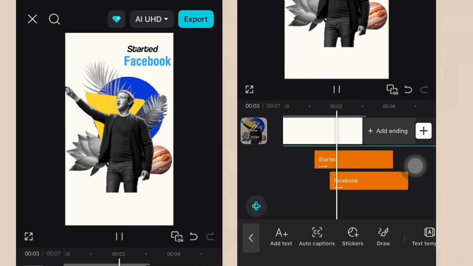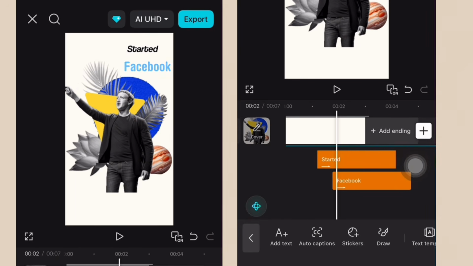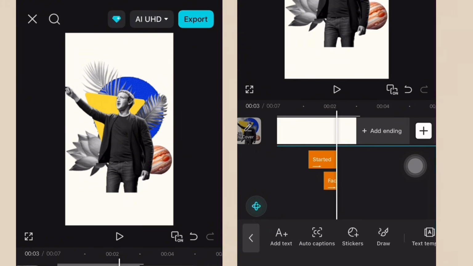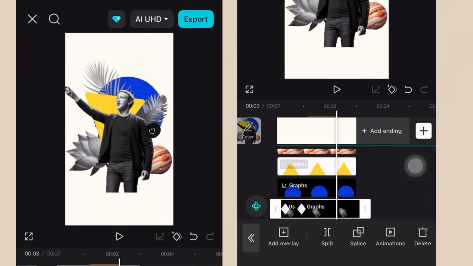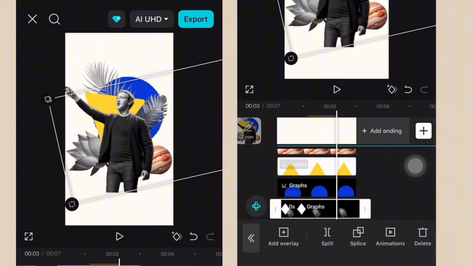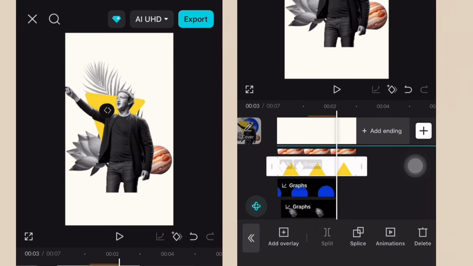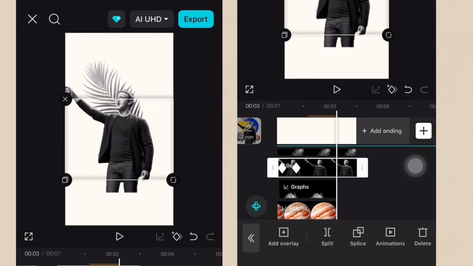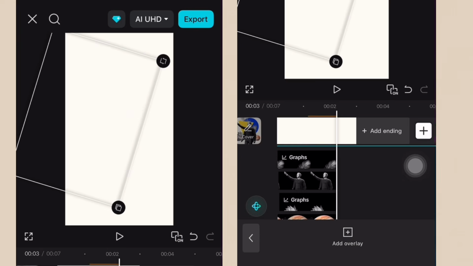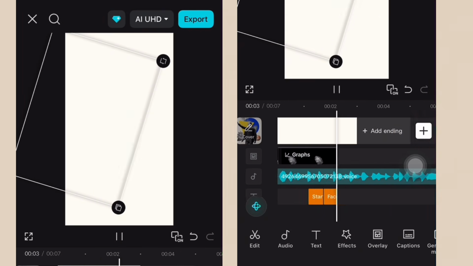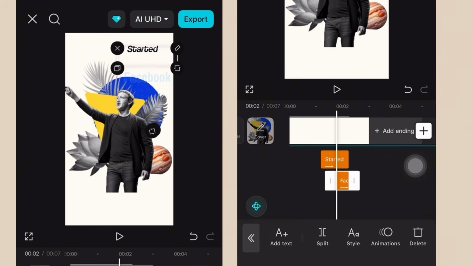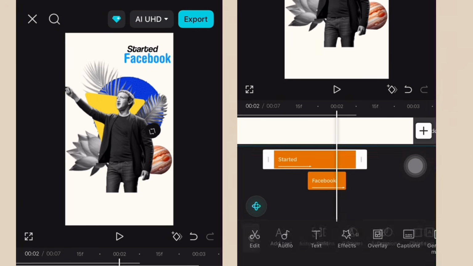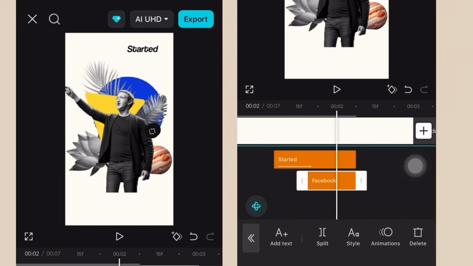Mark Zuckerberg started Facebook. And I'll cut this out. I'll cut this one too. Mark Zuckerberg started Facebook. Good.